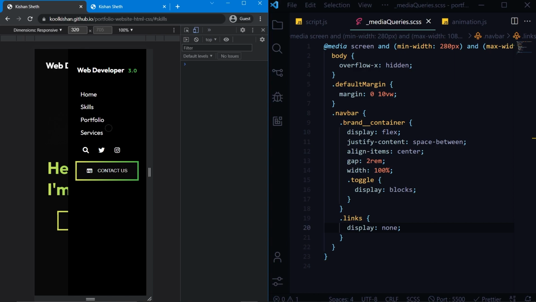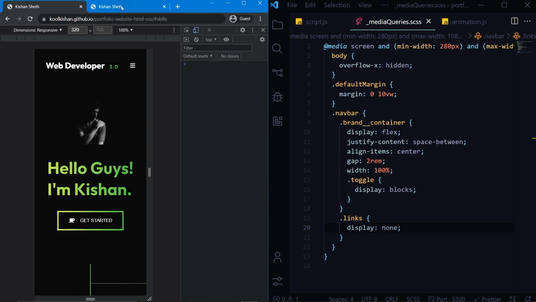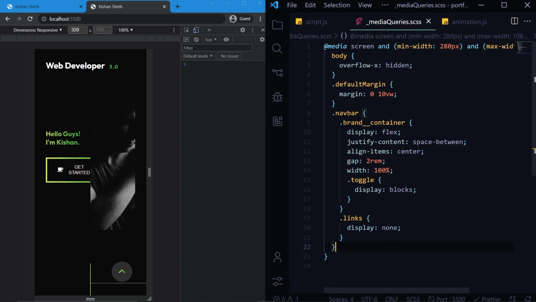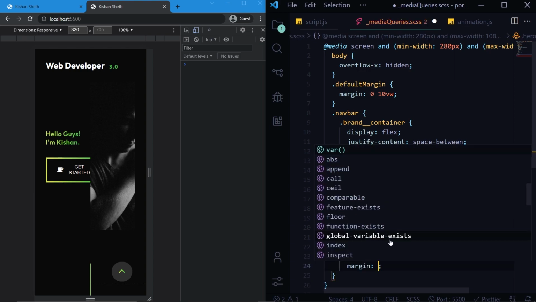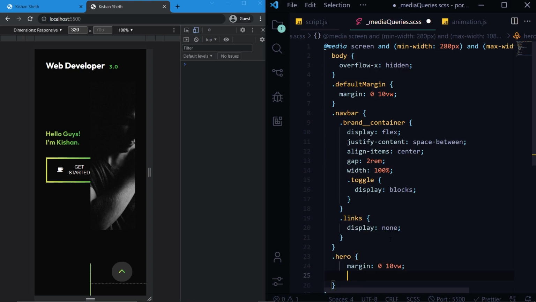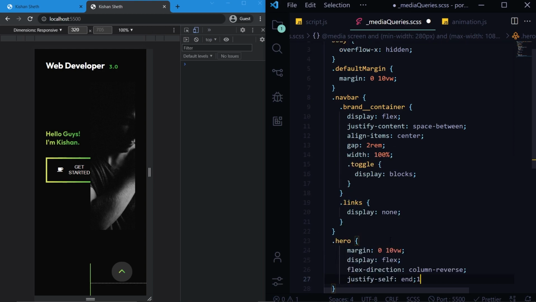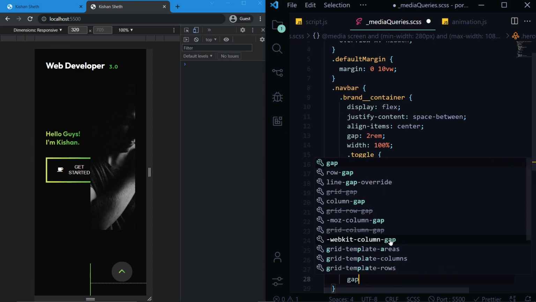So this is another nav, so we will create this now afterwards. First let's style this whole template. Then we'll select the hero. We'll give it a margin of 0 and 10 viewport width. We'll select display of flex, direction of column reverse. We'll give it the height of 100%. We'll give it the gap of 2 rem.